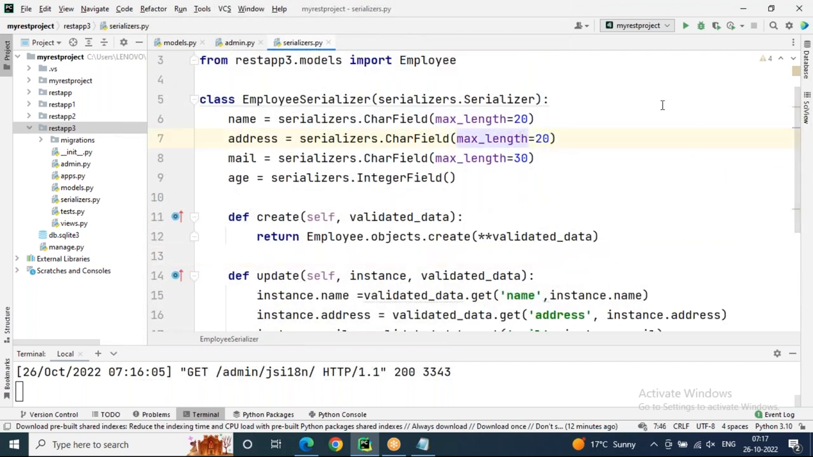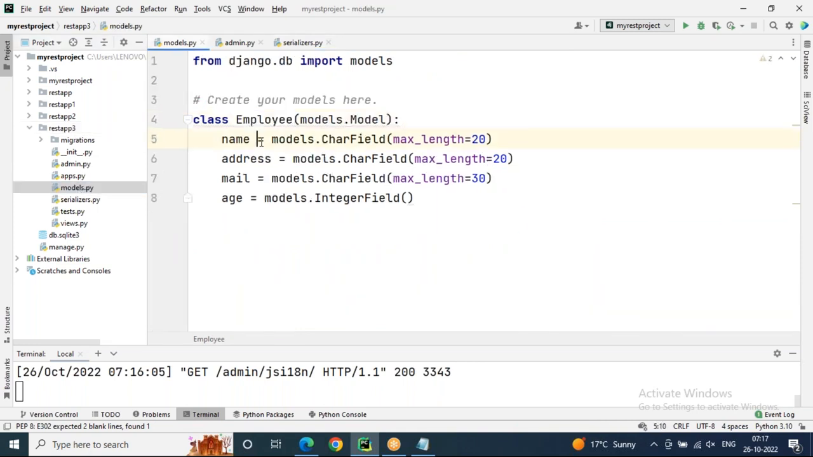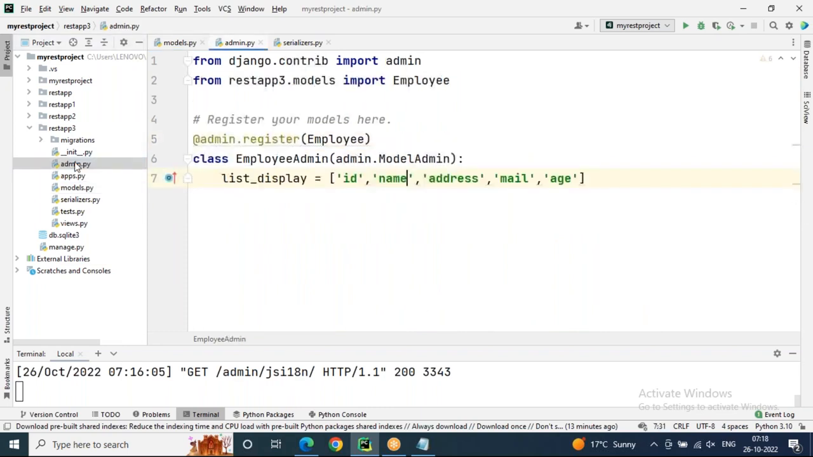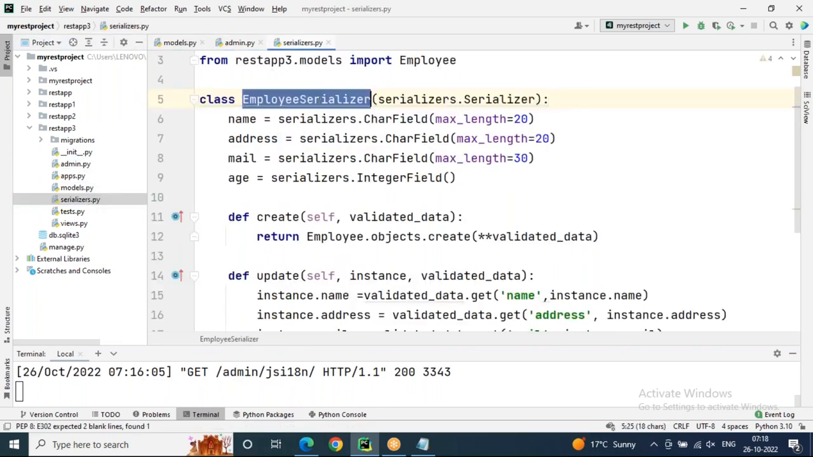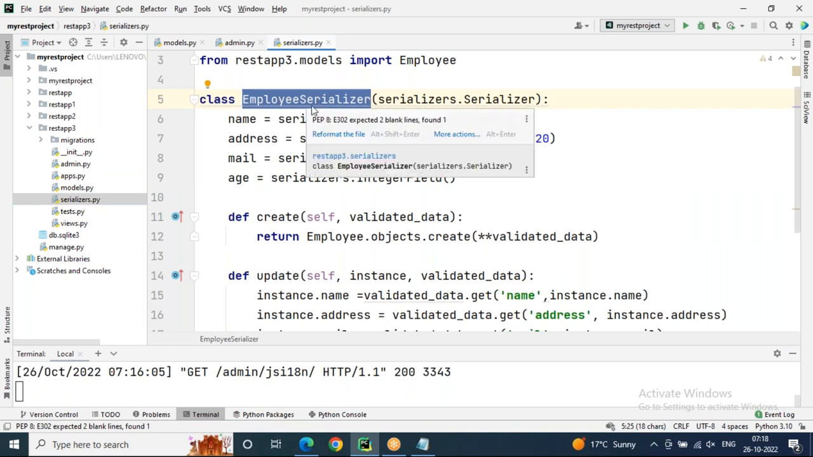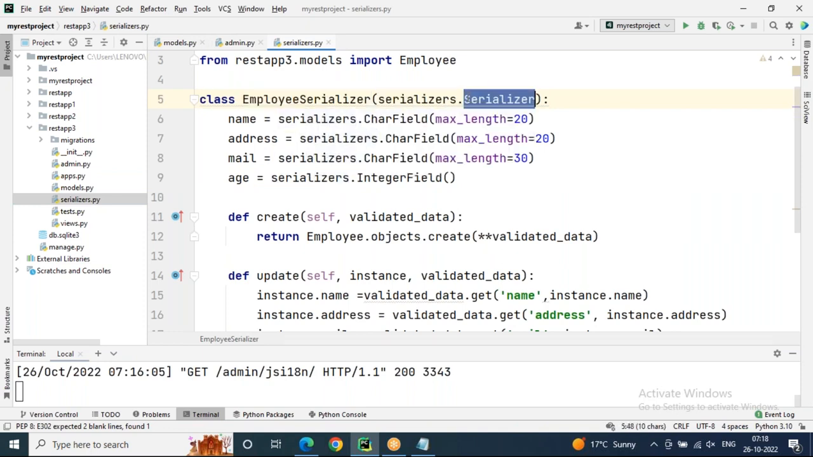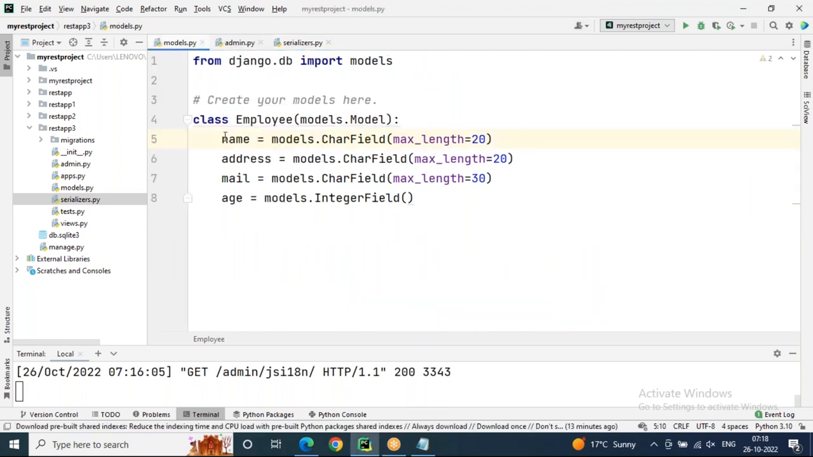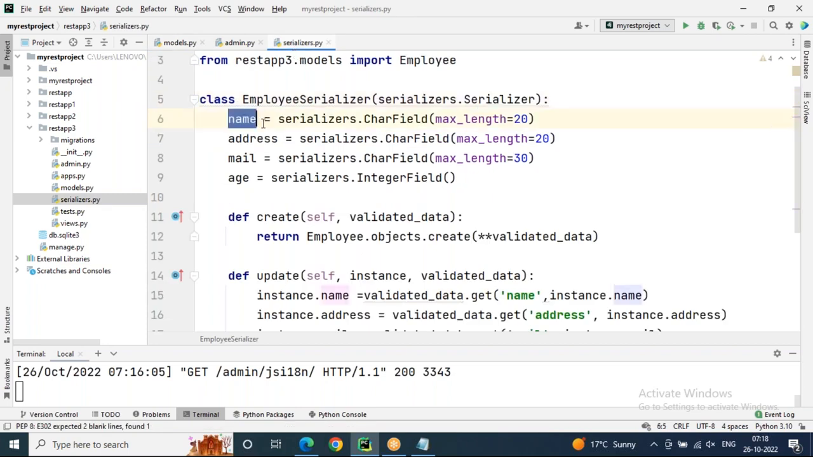Okay, these are the changes we did, sir. So let's cross check. I created a model. This model I included in the admin.py file. I created serializers.py. In this, I created the EmployeeSerializer class, which is generated from serializers.Serializer. Actually, this is not a model serializer. In the model, how many fields did I include: name, address, mail, age. Again, in serializers.py also we have to include that many fields: name, address, mail, age only.